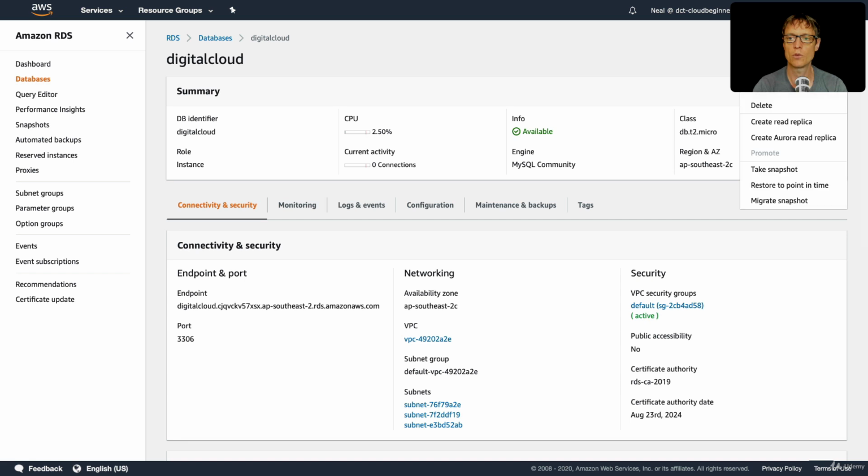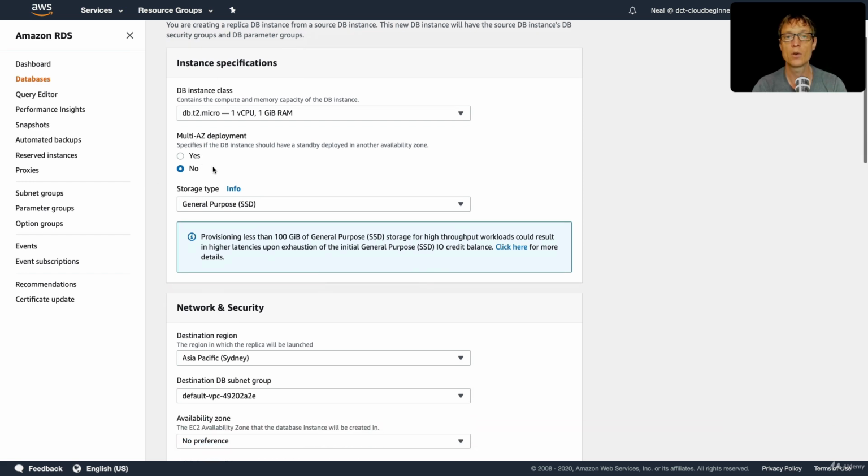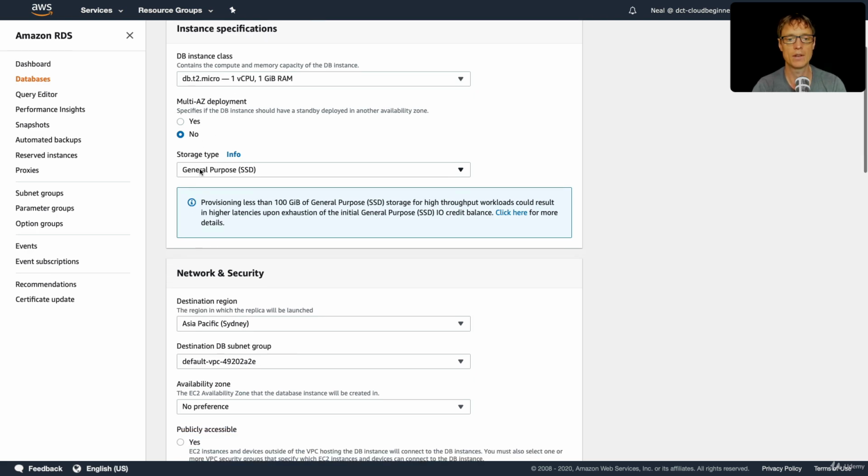So let's head back up to Actions, and what I want to do now is create a read replica. So all we have to do is choose Create Read Replica, and now because this is a separate database instance, you get to choose the instance class again. I'm going to leave it on T2 Micro. You can even make a multi-AZ standby for your read replica. I'm not going to put that on for now.